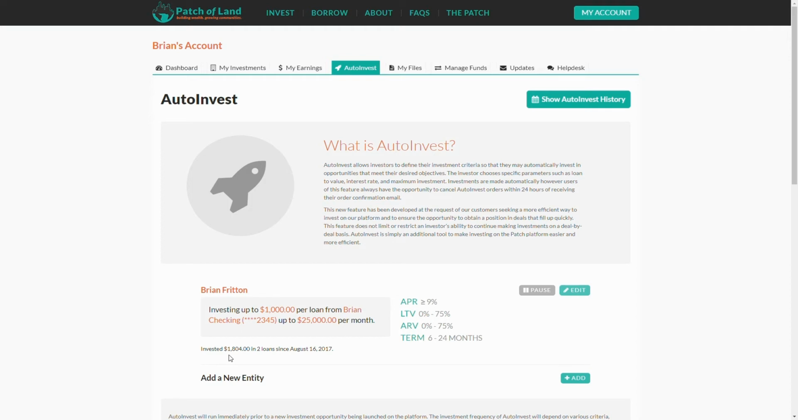At any time, we can go back into the setup screen and adjust preferences or pause AutoInvest. Pausing AutoInvest ensures no investments will be made automatically until we click the Resume button here. Let's do that now.